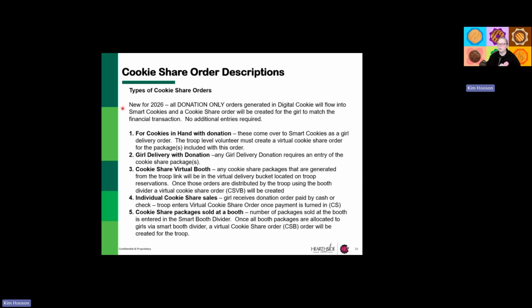So new for 2026, all donation only orders generated in Digital Cookie will flow into Smart Cookies, and a cookie share order will be created for a girl to match that financial transaction. Unless it is a donation only order paid for by cash. That will still need to be manually entered as a cookie share, and her cash will need to be entered in the financial transactions.